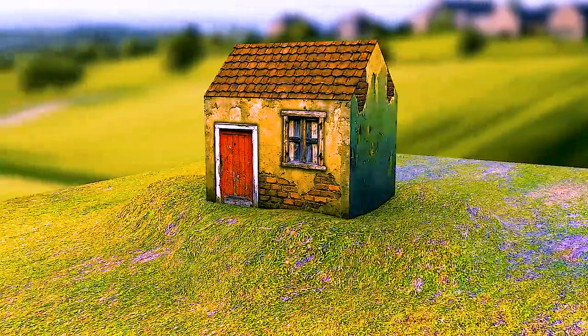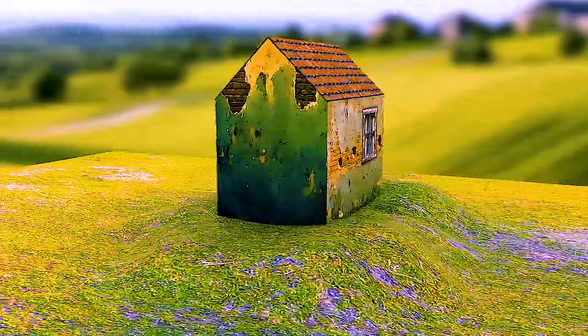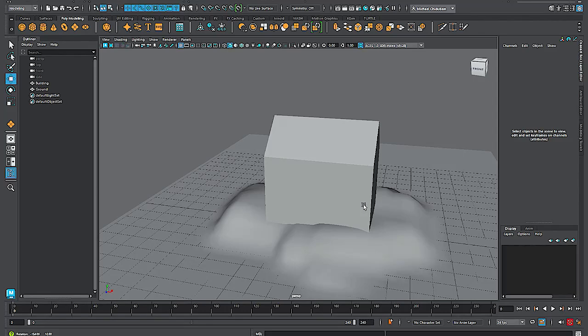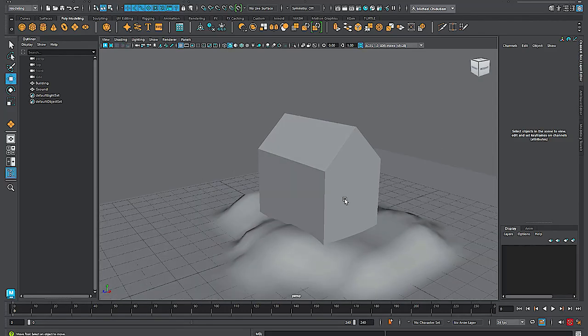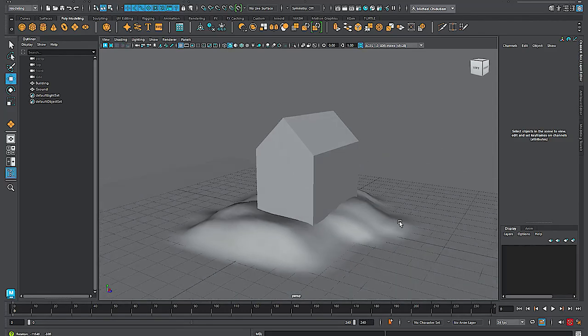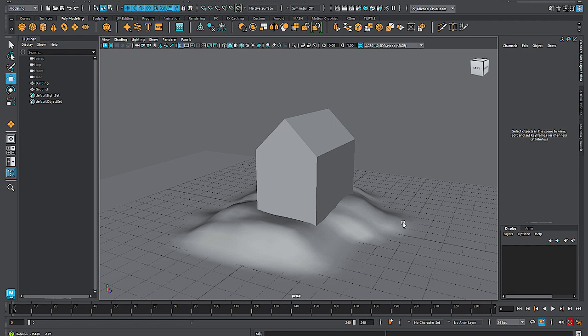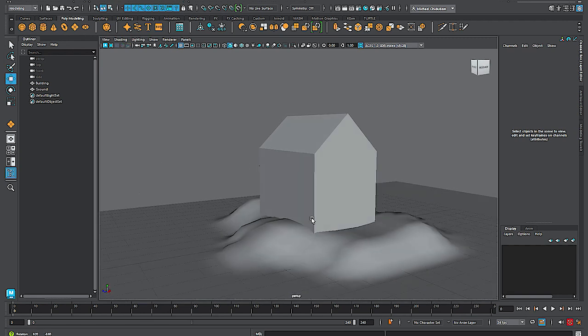Welcome back. In this tutorial, we're going to try and apply textures. In the previous video, we were able to unwrap the building and we saved it in the images folder of the project, and we're now going to apply textures.